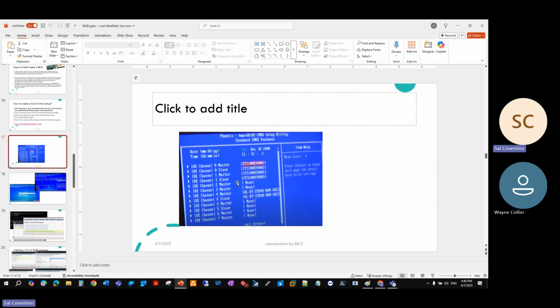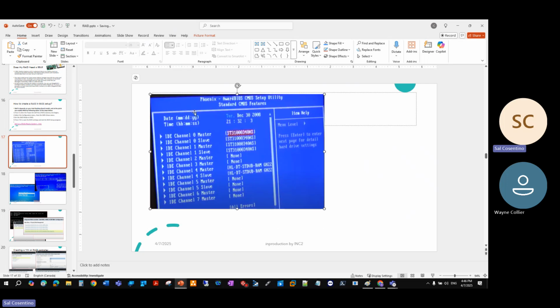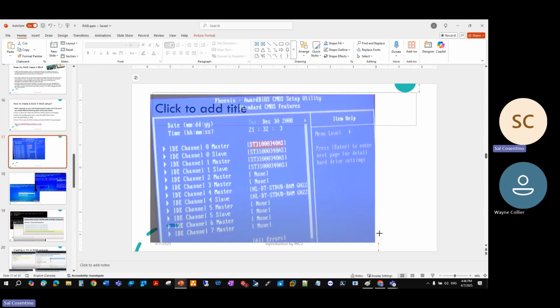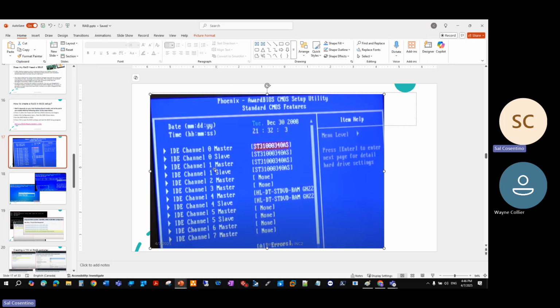This is a typical image, Wayne. I'm sure you've seen this before. I see it. You have your different slaves and masters, your different IDE channels, and we're talking about almost 17 years ago. This is how we used to set up RAID. You have your multiple disks and your different channels.